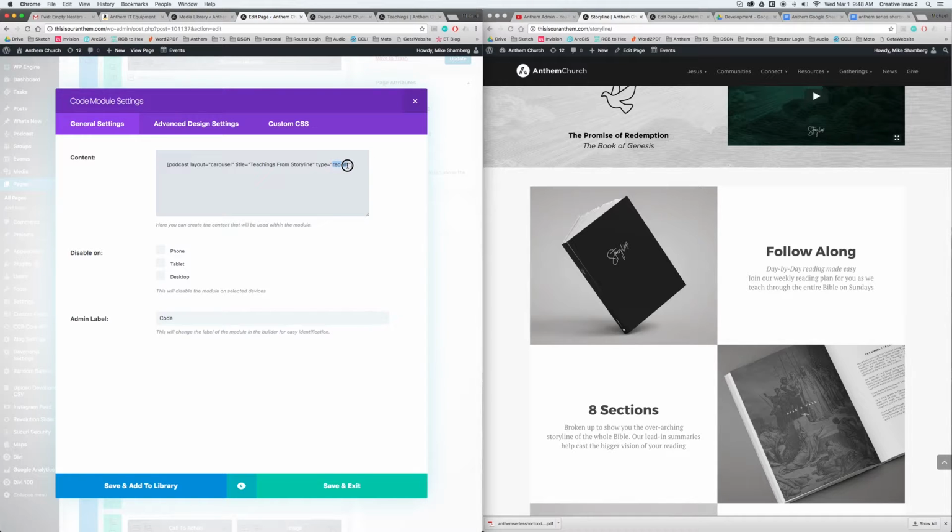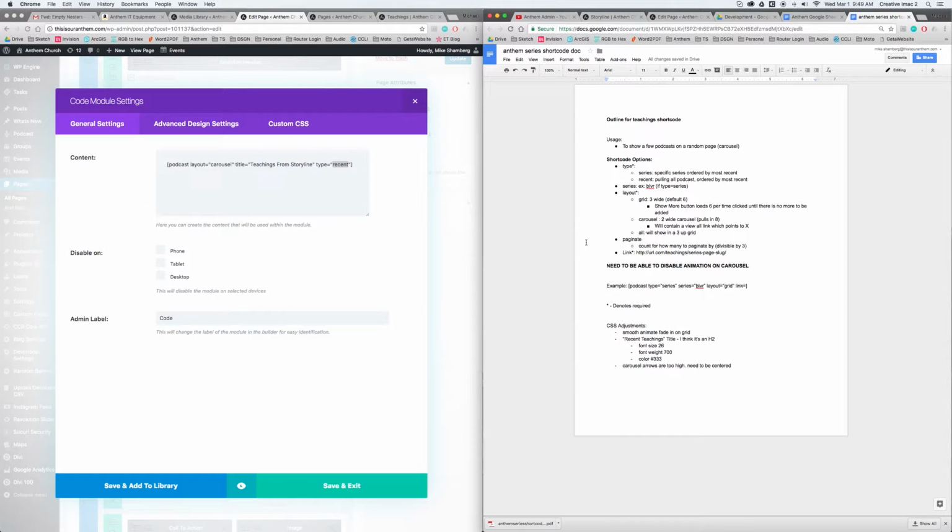And then I want the type to be, let's reference our document here. So I want the type to be series. And because it's a series one, then it's going to allow for a series callout. So I'll do series equals, and I want the series, this is where it's going to depend on the slug.